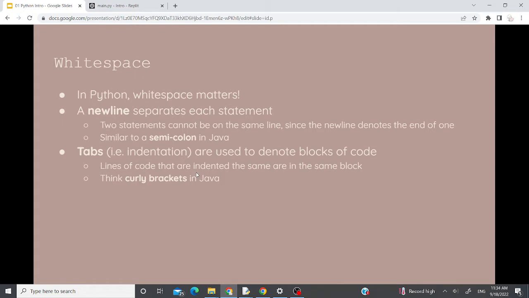In Python, there are also tabs or indentations that are used to denote blocks of code. So lines of code that are indented the same are in the same block. And this is similar to curly brackets in Java.